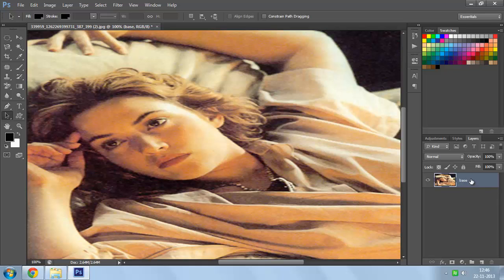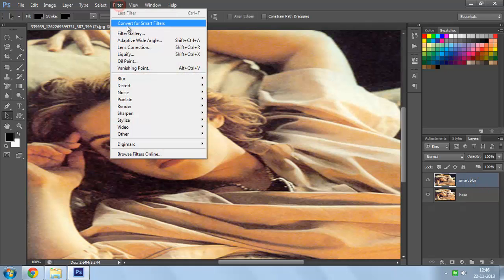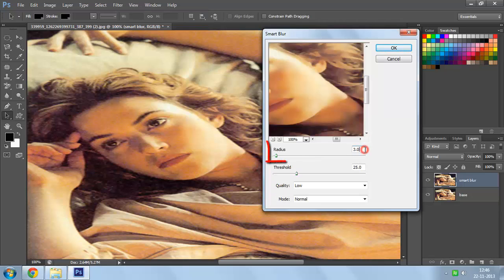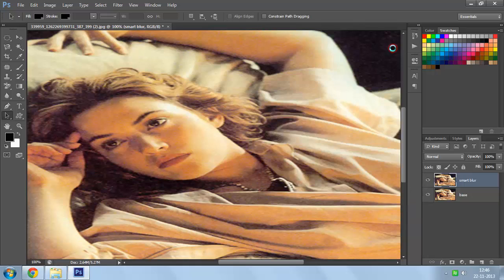Take a copy of this base layer by pressing Ctrl J and rename this layer as smart blur. Select the smart blur layer, go to Filter, select Blur, select Smart Blur and change the radius to 10, threshold to 35, quality high, mode normal. Click OK.